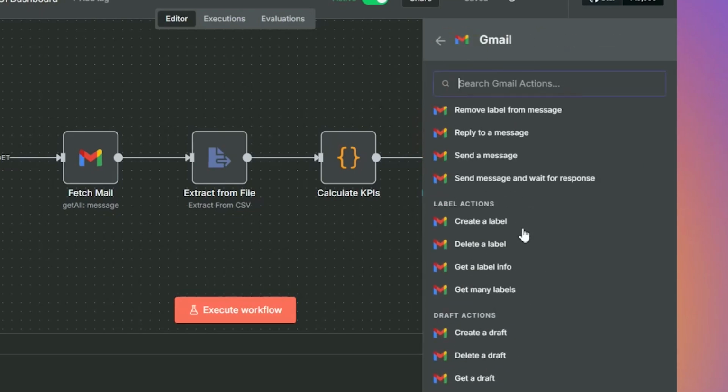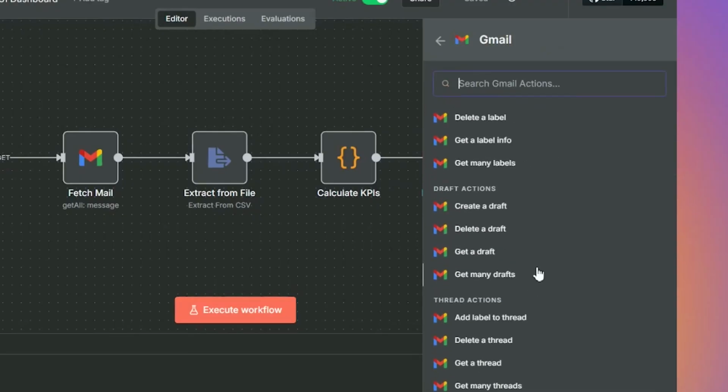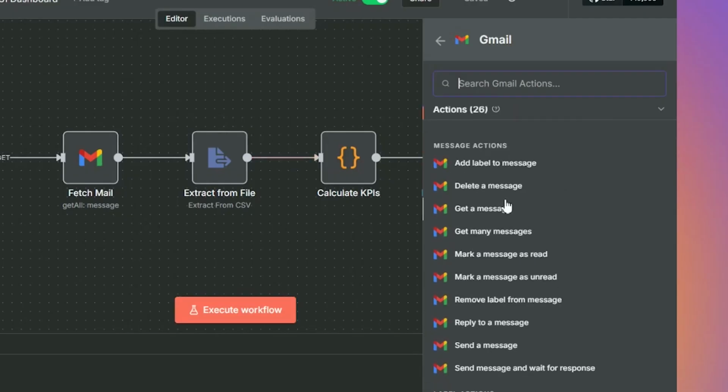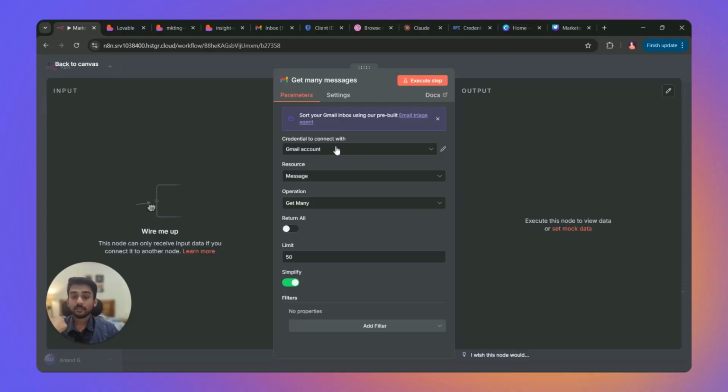If I click on Gmail, there are a lot of different things you can do, right? You can write an email, you can read an email, you can reply to one, you can create a draft, could be many things. Here, what I want to do is typically get a message or get many messages. So I flip that. And first thing, what I want to do is provide that credential, right? How I want to communicate and authenticate with Gmail so that it can go and read my emails.